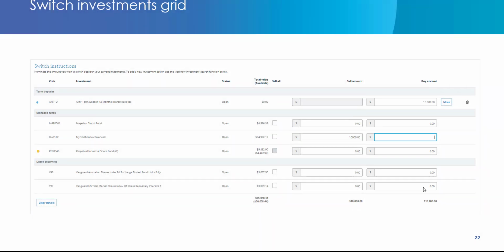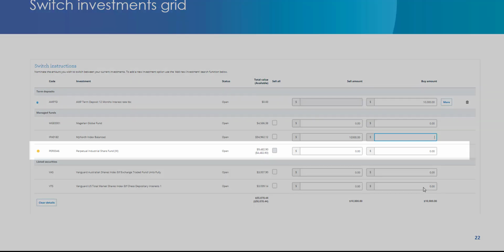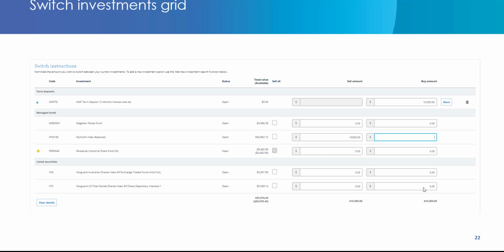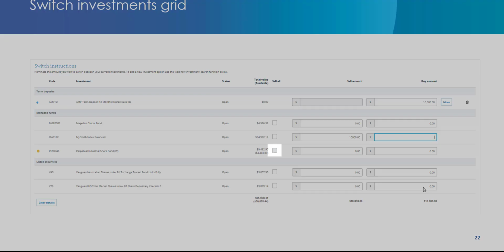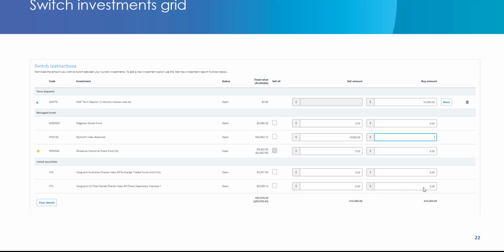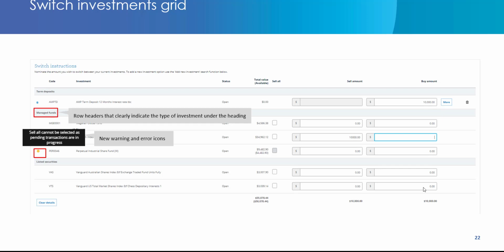Notice on your screen, one of the investments has a yellow dot next to it, the Perpetual Industry Share Fund. Why is that there? Well, it basically means that that particular fund is pending a buy or sell at that time, so it's reserved units. So at that time, you won't be able to sell all of that particular fund. There's a bit of a warning icon there. And the available value to the switch is shown in brackets.